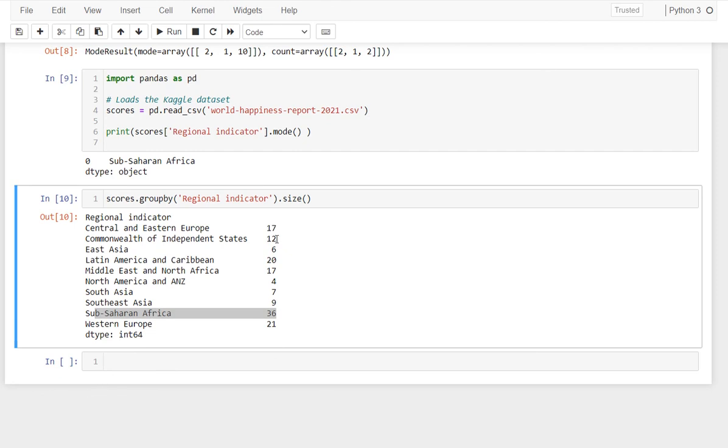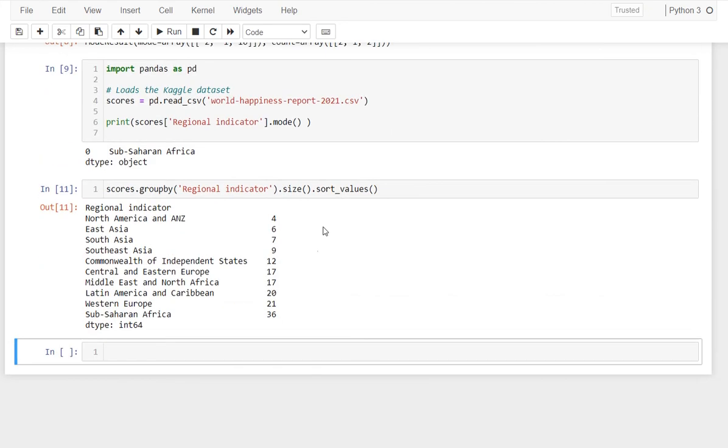If I wanted to clean up my output slightly and sort my values, then I can type the following, whereby I use the sort values function. And voila, the element that occurred most frequently was Sub-Saharan Africa, and the element that occurred least often was North America. This is absolutely fantastic. This concludes our section on measures of center.